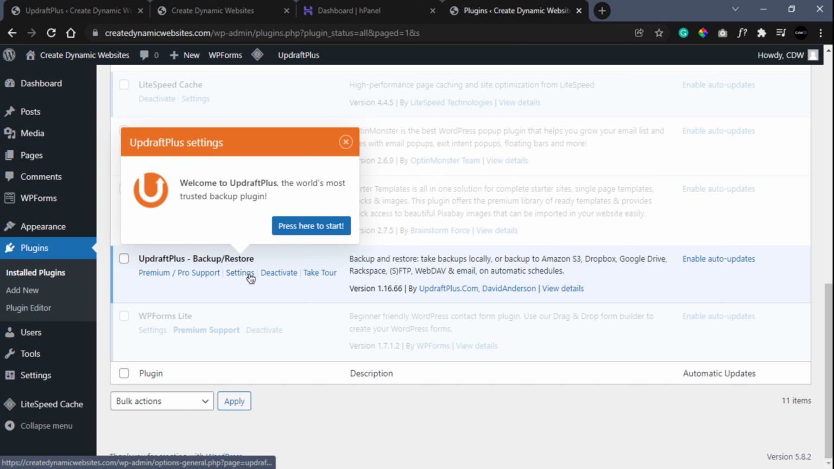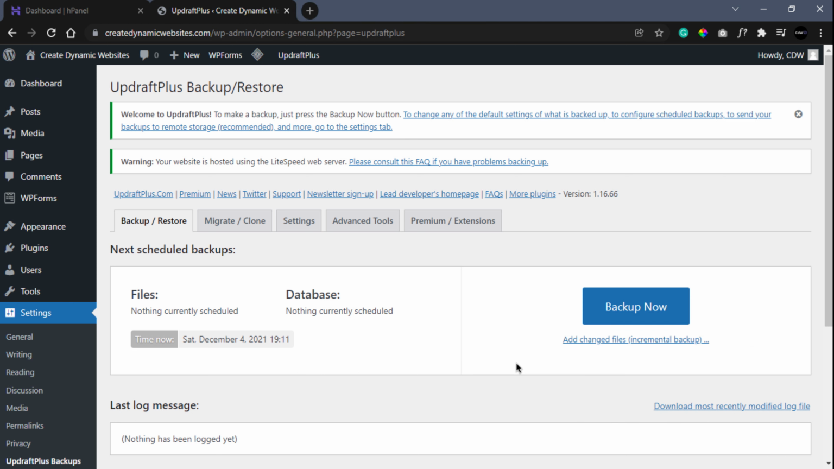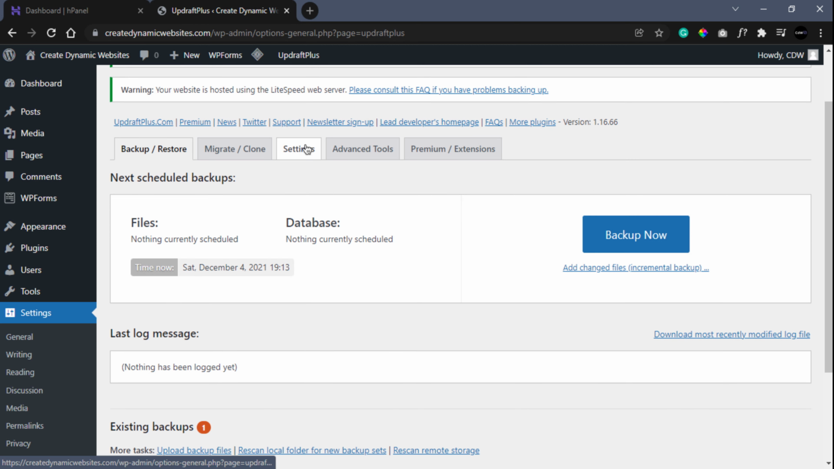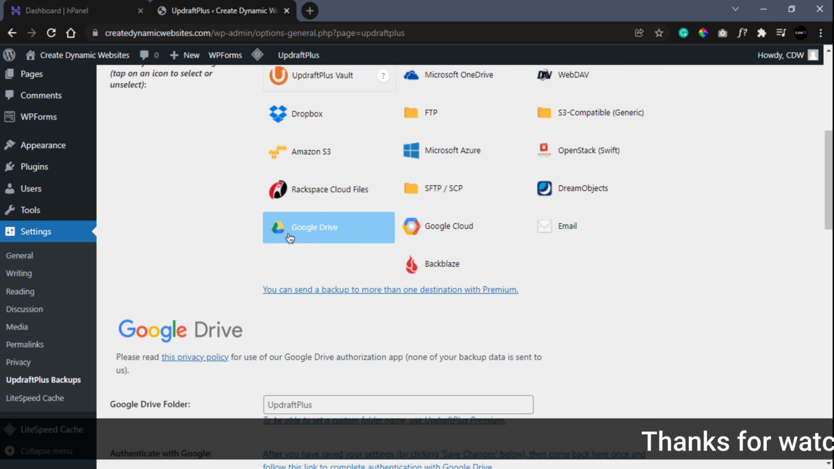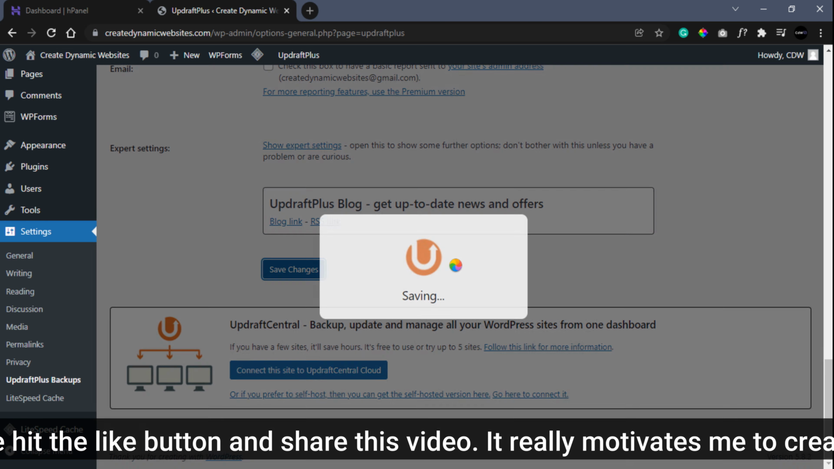Now to restore, click on Settings. And if you try to access your old backups, you don't see anything because we haven't linked to Google Drive from this new WordPress site. So to fix this, go to Settings and click on Google Drive and click on Save Changes.